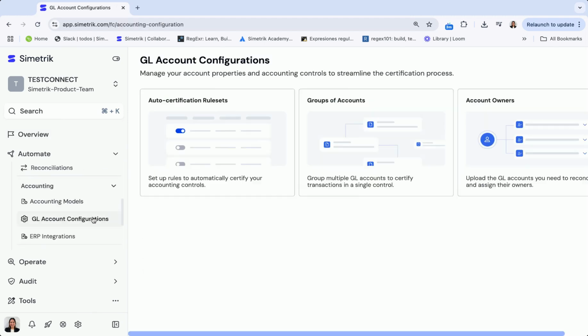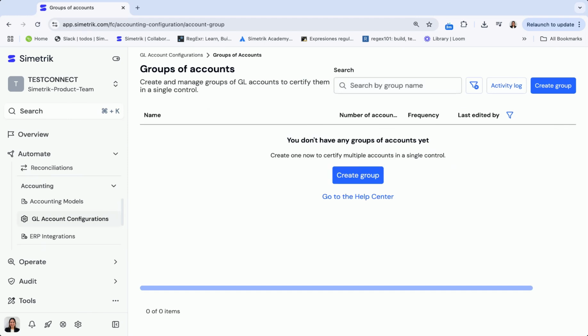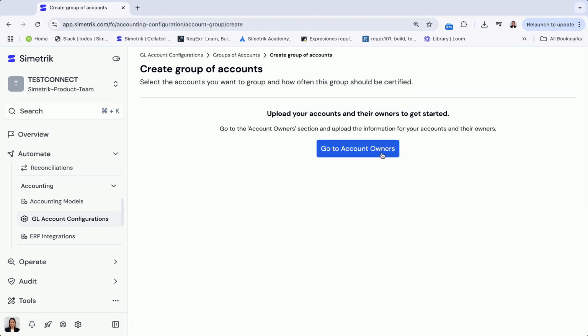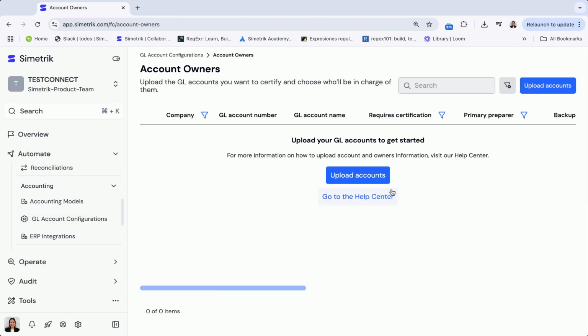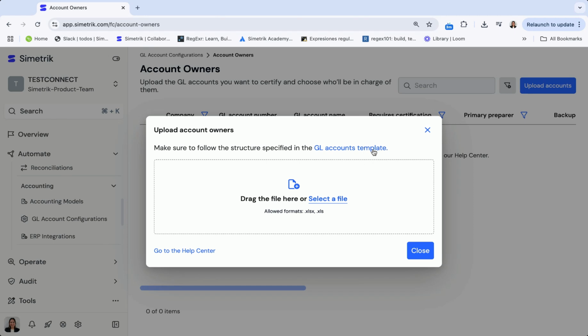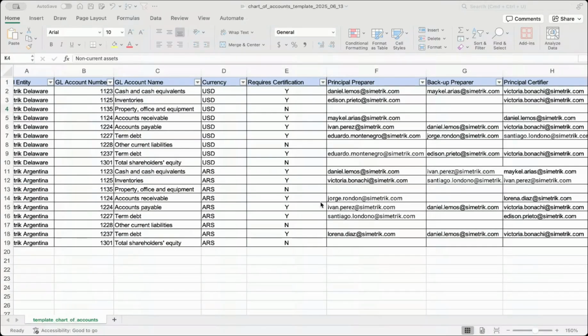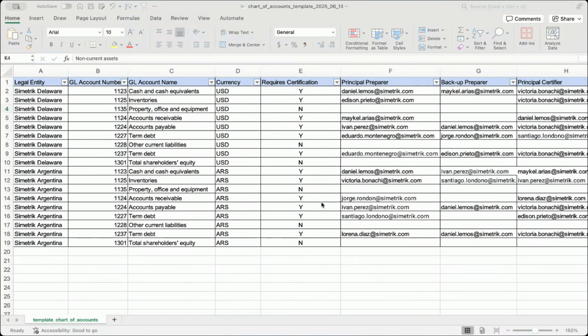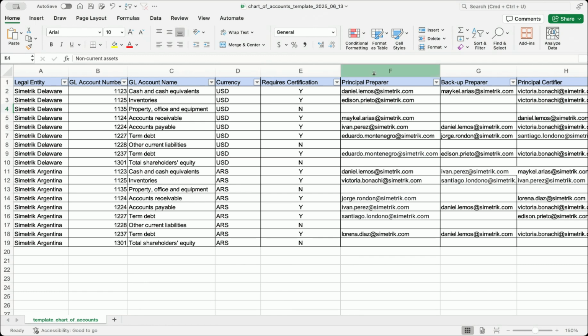Within account configuration, you'll find the three functionalities we discussed: auto certification rules, groups of accounts, and account owners. From any of these sections, you can upload your balance and account details. You'll see a message with a link, in blue, where you can download our account template. As mentioned earlier, the first thing you'll do is download the template and simply copy and paste your balance sheet accounts into it. You'll need to input your accounts, associated entities, account names, currency types, whether or not the account requires certification, select No if it's part of the balance but won't be included in the certification process.